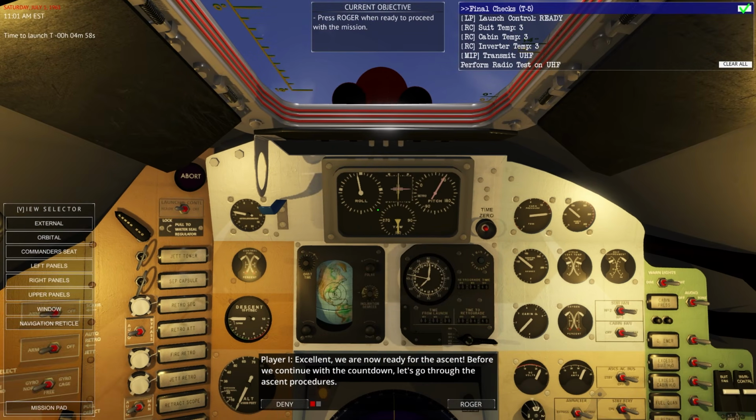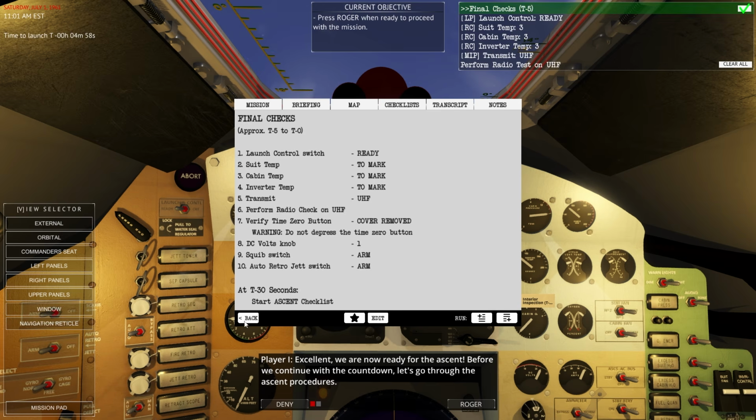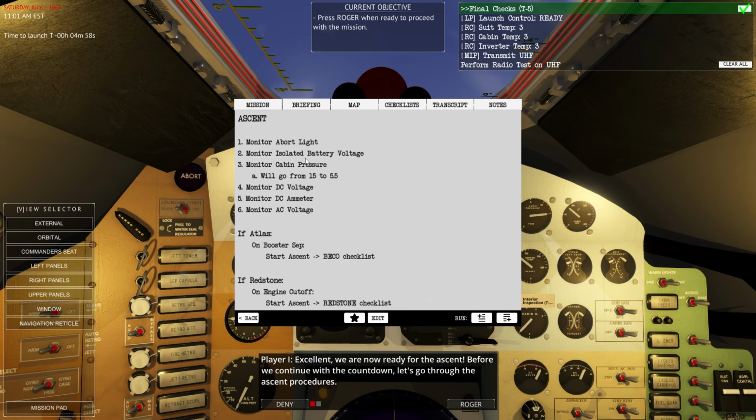Before we continue with the countdown, let's go through the ascent procedures. Under abort light well. The Redstone ascent is about 2 minutes and 30 seconds. Before the ignition, you will hear the countdown. This will count down to liftoff. After this, the engines should be ignited and the rocket will start to climb. Immediately after liftoff, we need to first monitor that the mission timer starts. If it does not, you need to quickly press the time 0 button to manually start the timer.